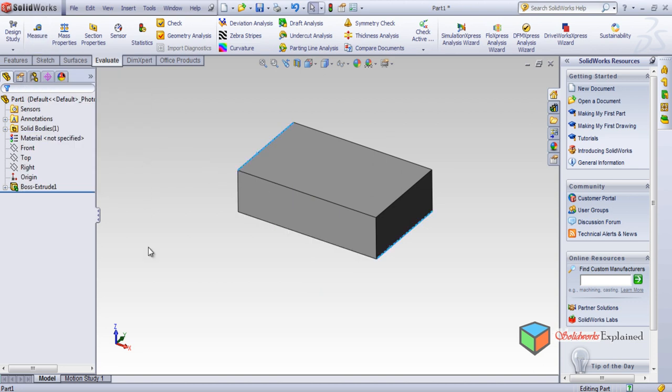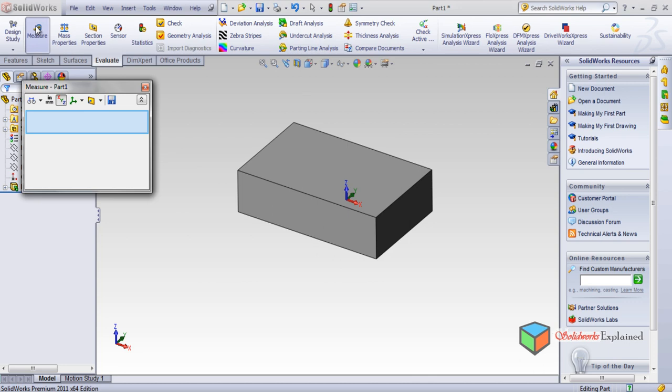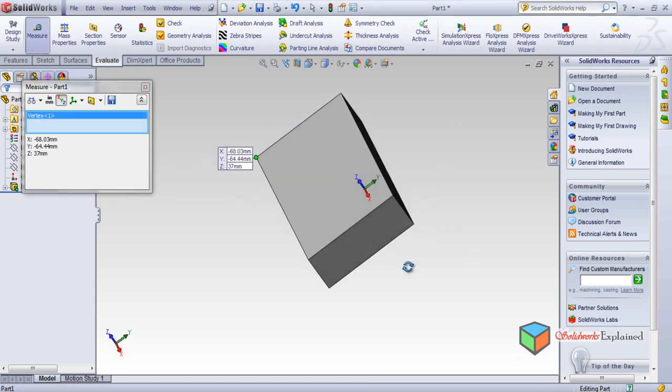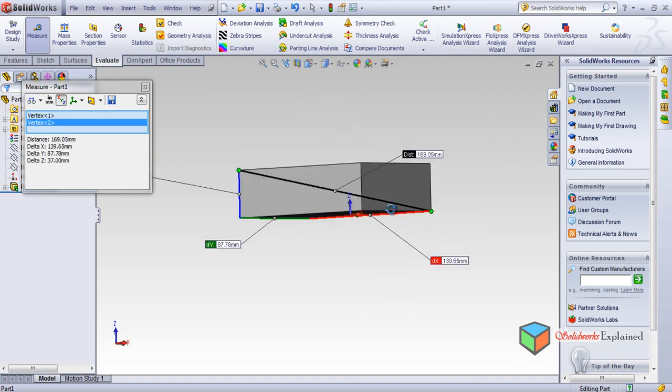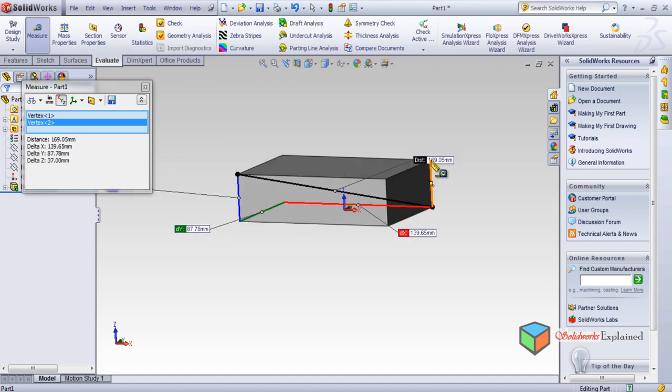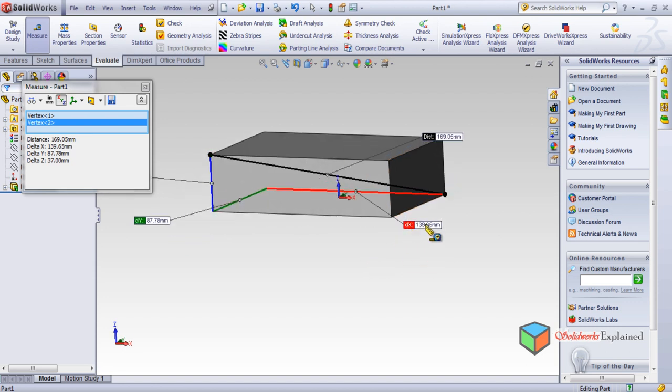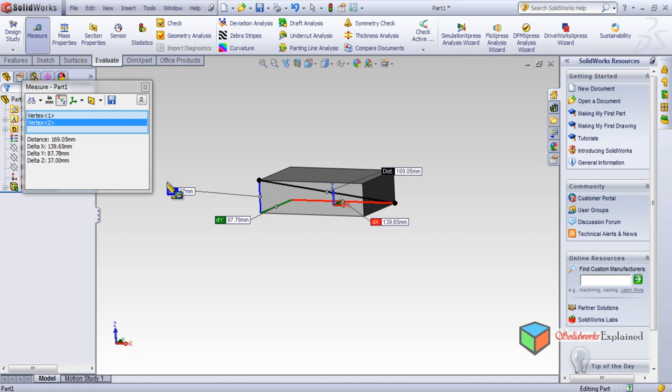So I will show you the point, I will show you the dx, dy, dz, measure and point, this point and the last point, this thing. Look over here, click. Now you're getting me. Look, the distance is 169. Now dx is 139, dy and dz.